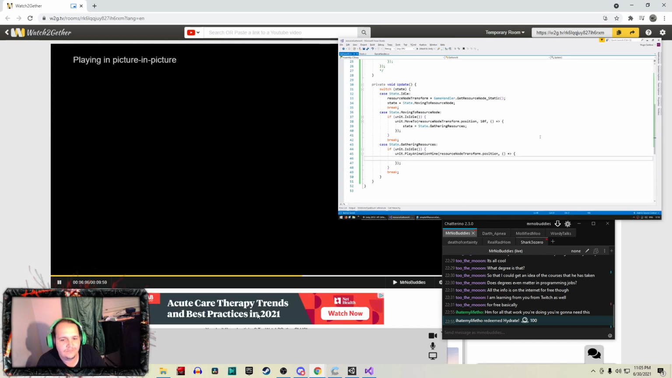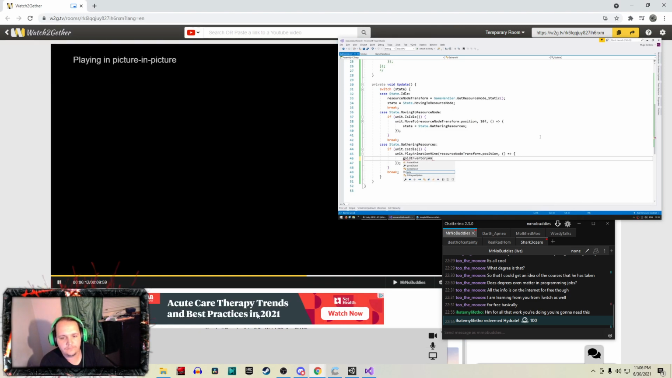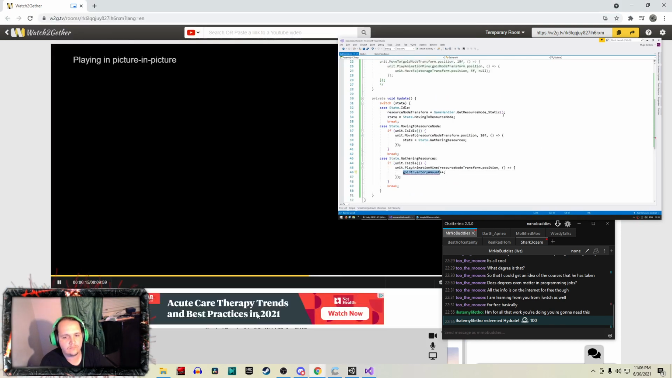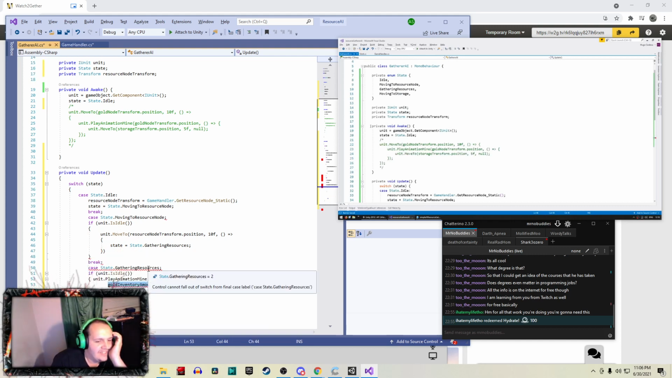Let's increase a variable to store the gold amount that this unit is carrying. So let's do gold inventory amount, plus, and that's what we're going to store. Amount. Wait, what is happening? State gather resources equal to, cannot fall out of switch from final case label, case state gather.